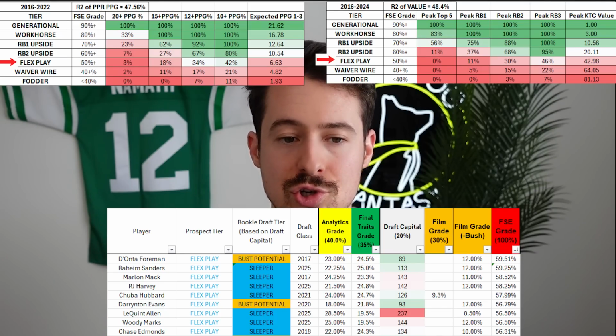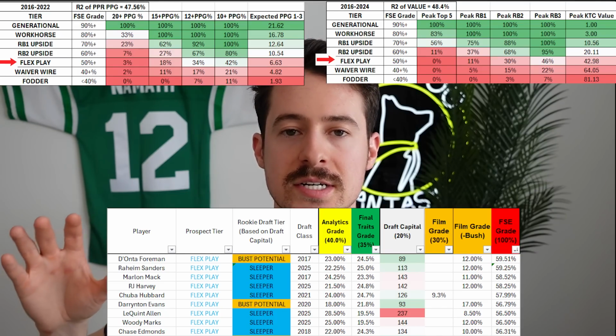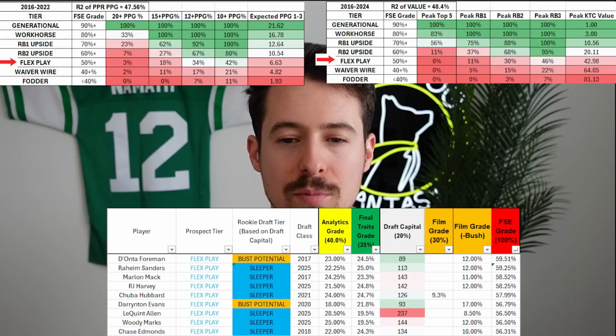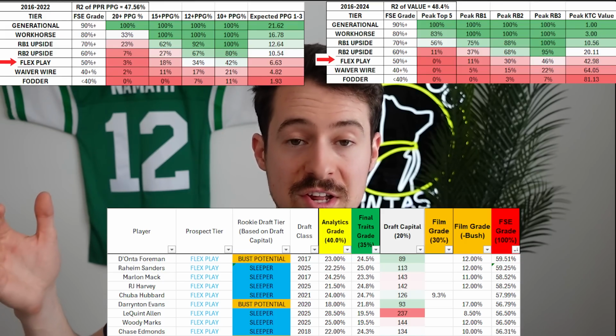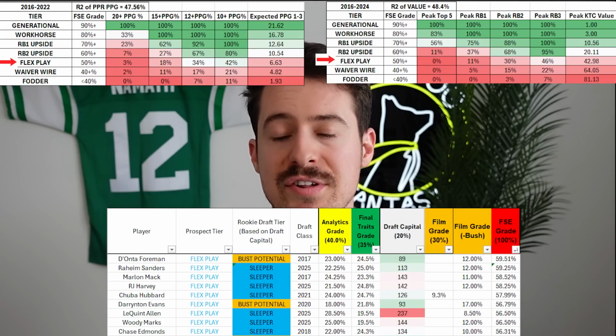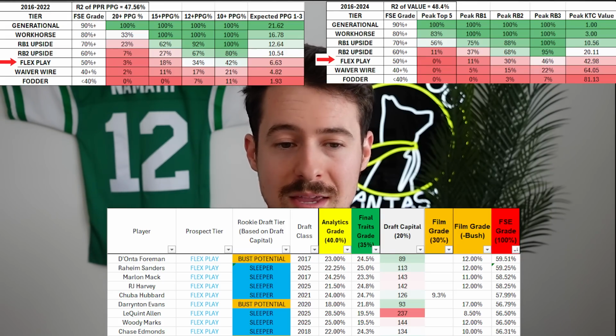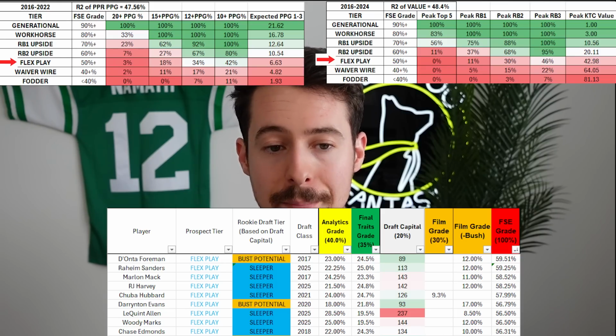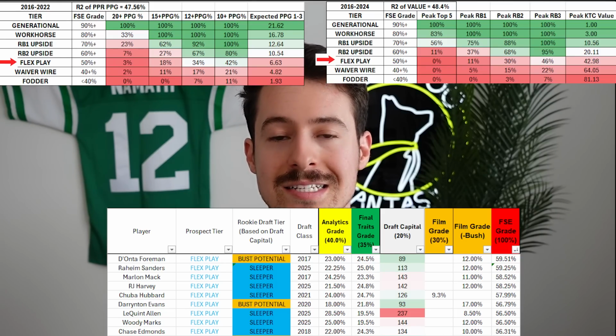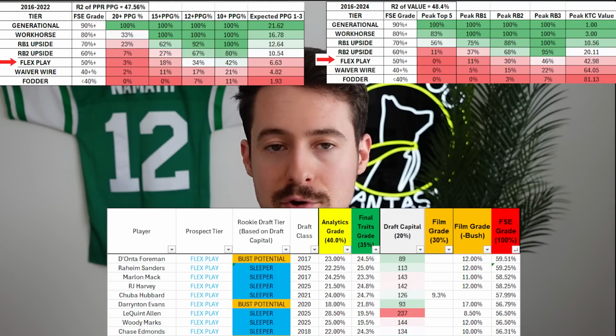For Foreman, it was his junior season. For Hubbard, it was his sophomore season. And there was a lot of question about their profile. But in the NFL, we've seen Hubbard obviously be really good, and we've seen Foreman in flashes be pretty solid. And he actually tore his Achilles, so he probably would have been a lot better if that didn't happen. So definitely exciting for Raheem Sanders as a late round dart throw.